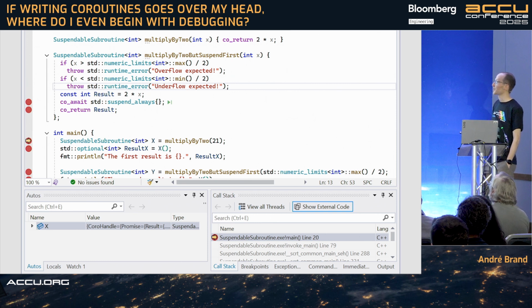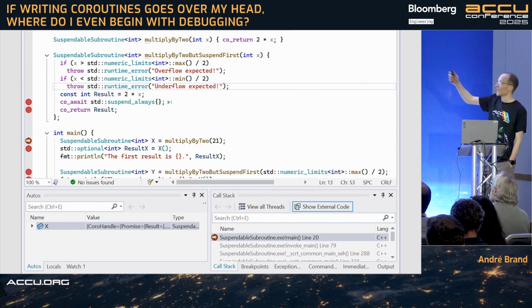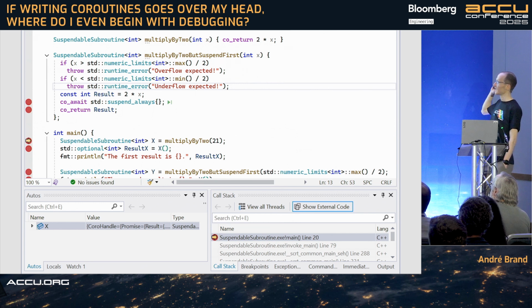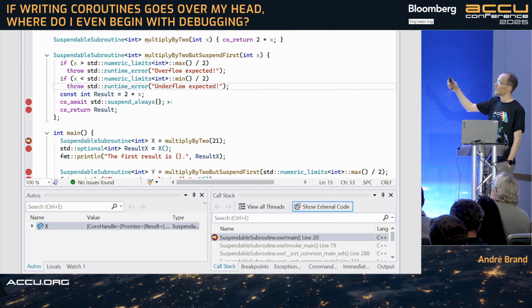Yet another type which is embarrassingly easy to write. It's this thing Wikipedia told us. It's a suspendable subroutine. That's why I call it this way, which has basically no features other than that you can suspend and resume it. So inside this coroutine, it manages its lifetime also, and you can do nothing except suspend always if you want to continue on later, or just return the result.